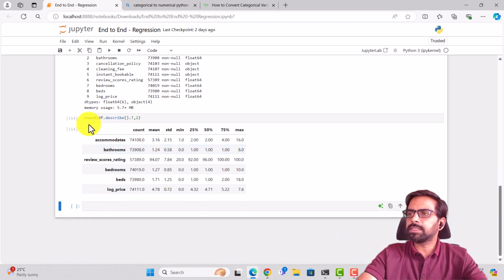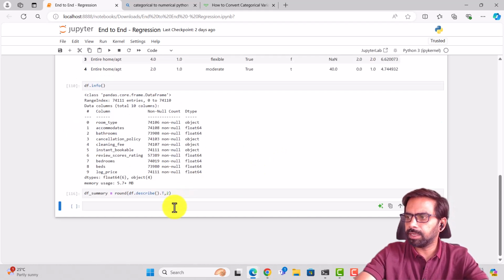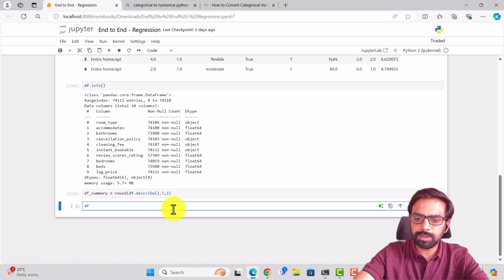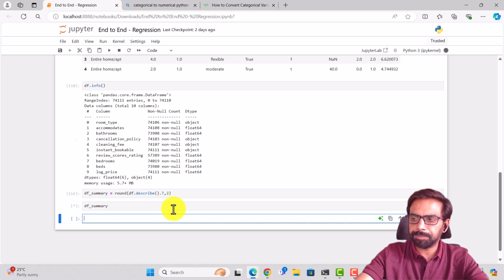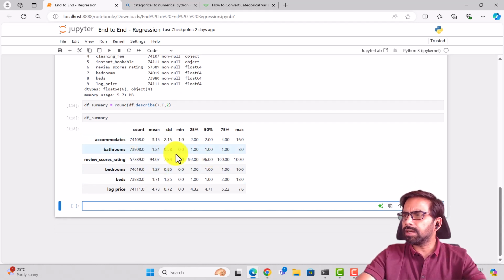That eases things up, and we can also save it as df_summary. Now this is my describe. Now you can easily see a lot of things over here.